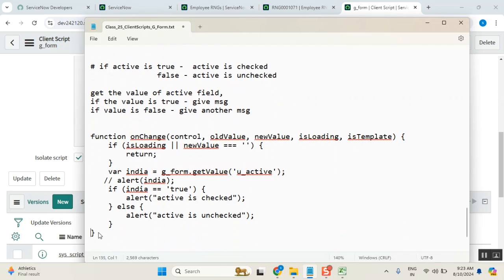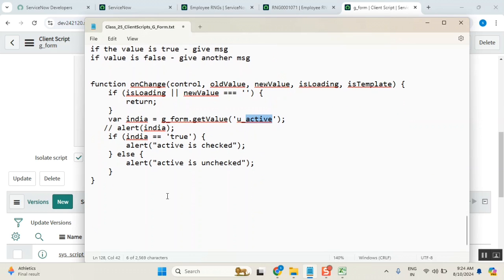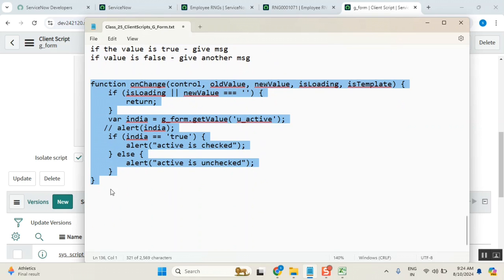First-time learners who always say, sir, I am from non-IT, non-technical, did you all understand? Sir, we can apply this for the employee field as well, right? When the field is empty, instead of get value of active, you will get value of the employee field. We will come to that point. Everyone understood this point? We will jump into the next important point.